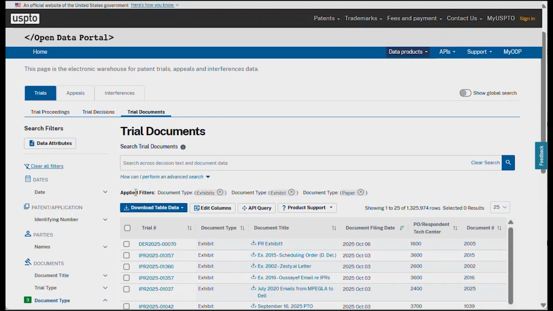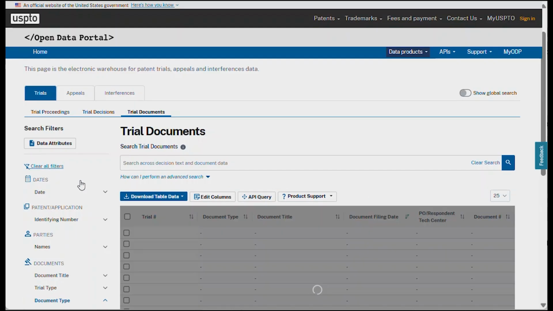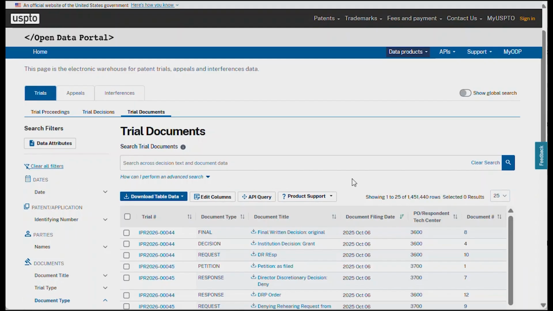You can remove a filter by clicking the X next to the individual filter in the filter section, or click Clear All Filters to clear all the applied filters and take the table back to its default state.